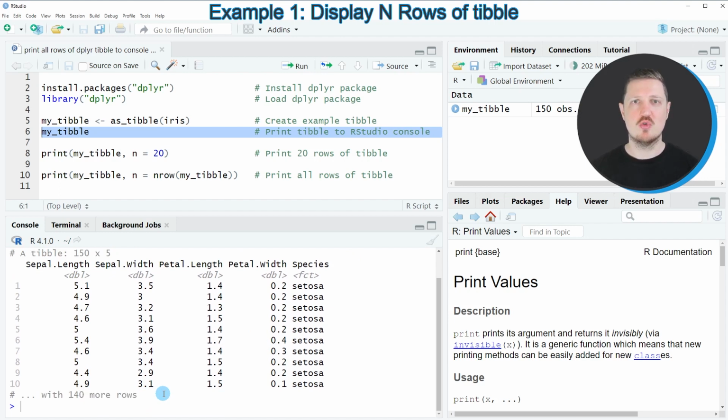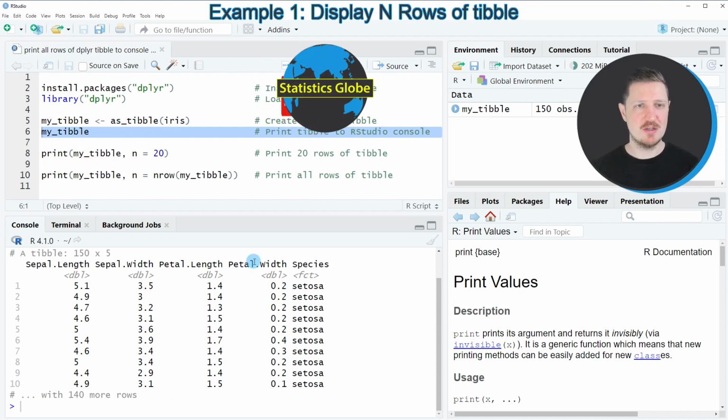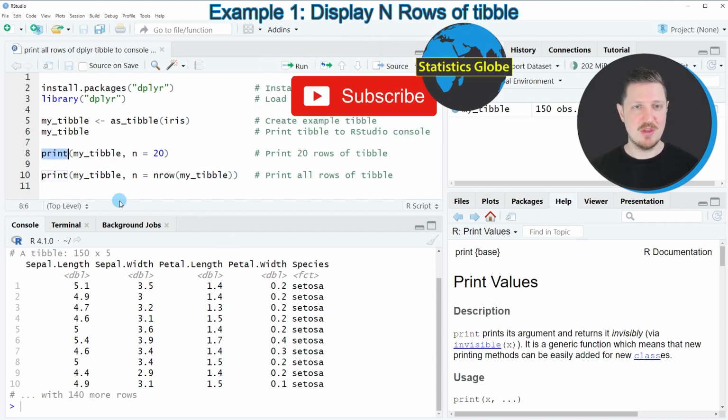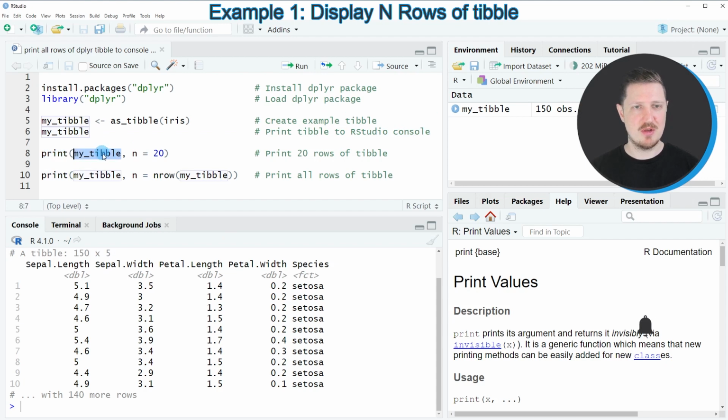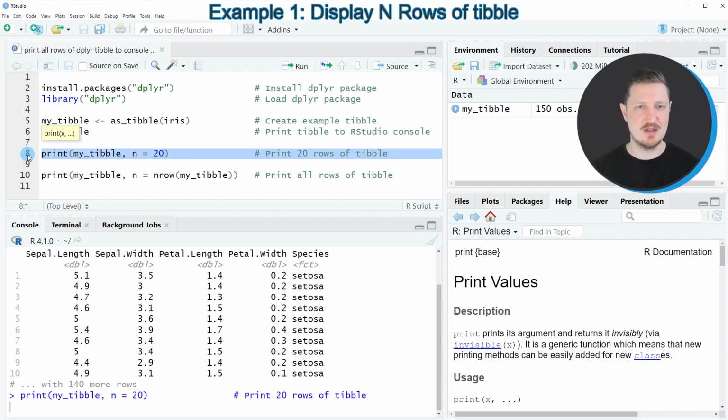So if we want to show more rows of our tibble, we can use the print function. And within this print function, we need to specify the name of our tibble. So in this case, our tibble is called myTibble. And then we need to specify the n argument. And to the n argument, we need to assign the number of rows that we want to show. So let's assume that we want to print the first 20 rows. Then we can apply the print function, as you can see in line 8.